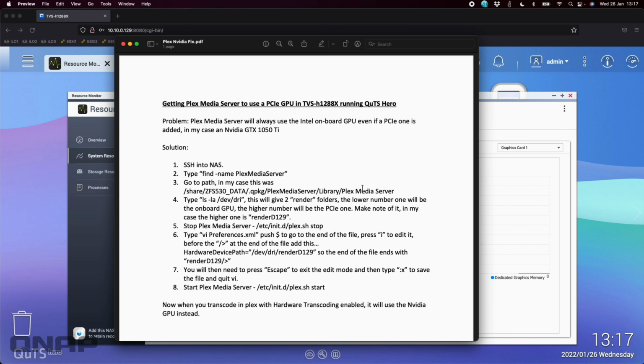So again, this is just for the Intel-based units that have an onboard graphics card or GPU with the built-in HDMI ports, and you've added something else to do it. If you just want to use the onboard GPU for your Plex hardware transcoding, you don't need to do this part. Plex will auto-detect and work great. This is only if you've added the GPU separately.